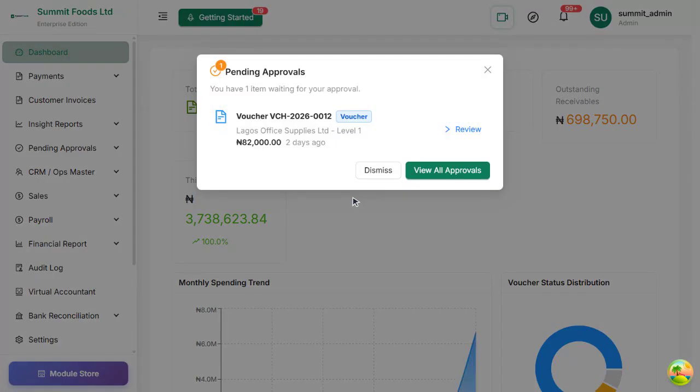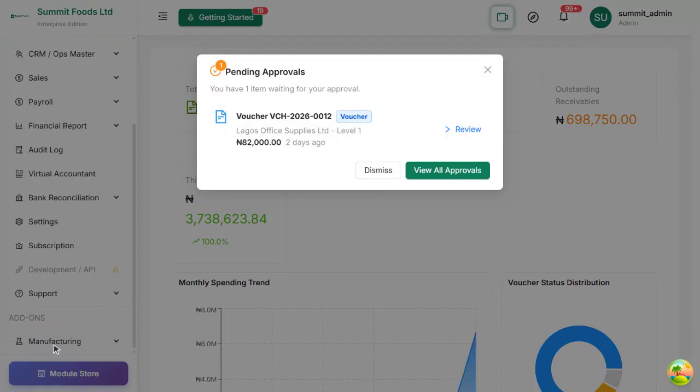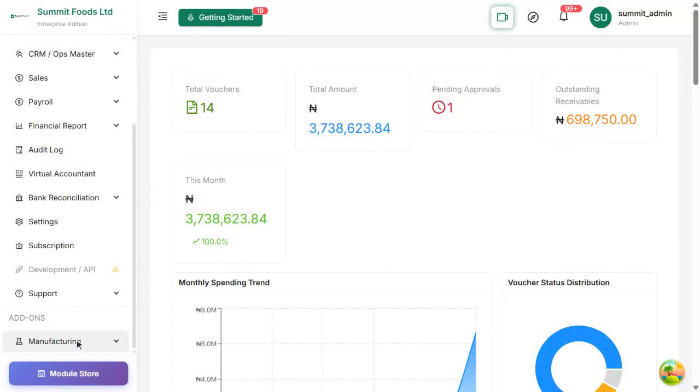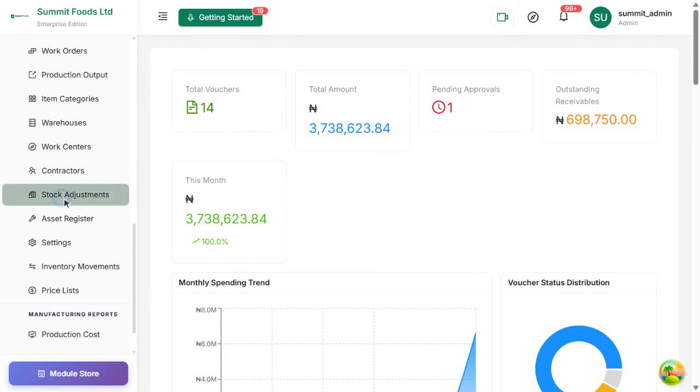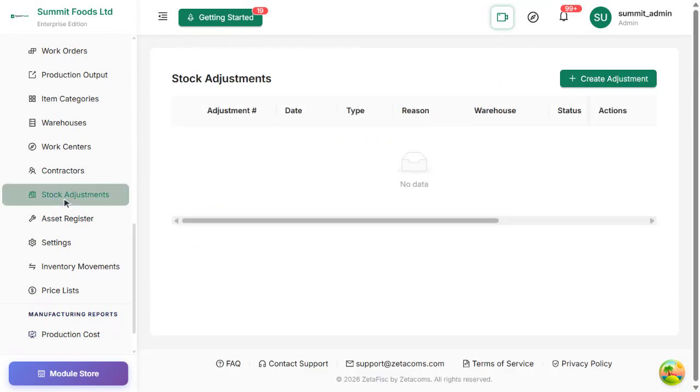Stock does not only move through sales. Sometimes it is damaged, lost, or miscounted, and your records must reflect reality. That is what stock adjustments are for. Let us write off some loaves that were crushed in handling.